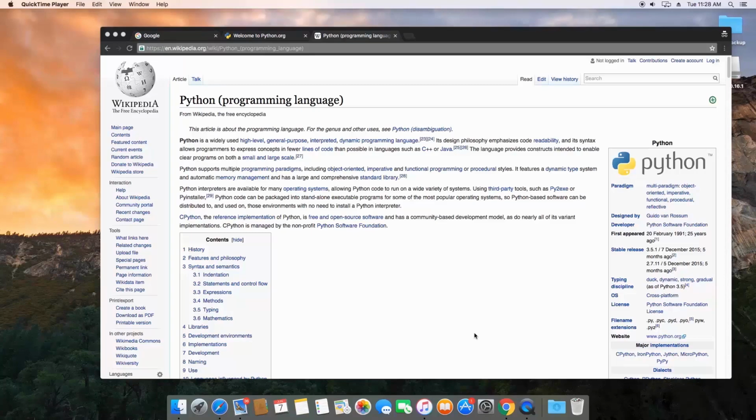So right off the bat, here's a fun fact. If you didn't know, Python is actually named after Monty Python, who's made some great films. So if you haven't seen Search for the Holy Grail or The Life of Brian, go do it. They're great movies, which is completely beside the point.